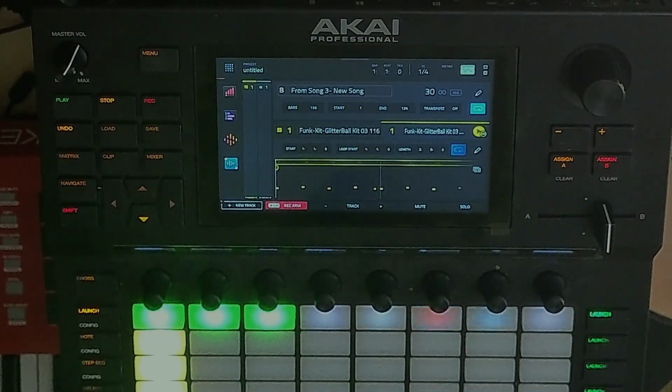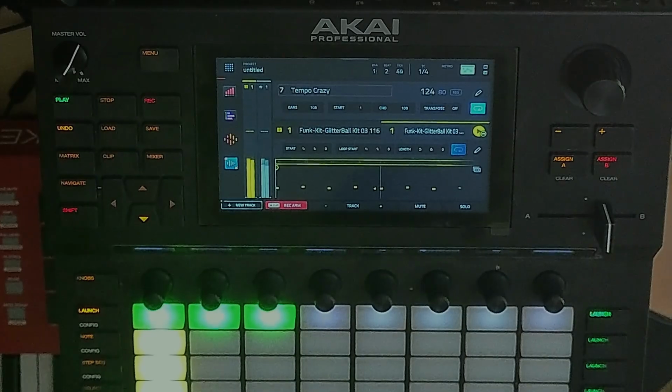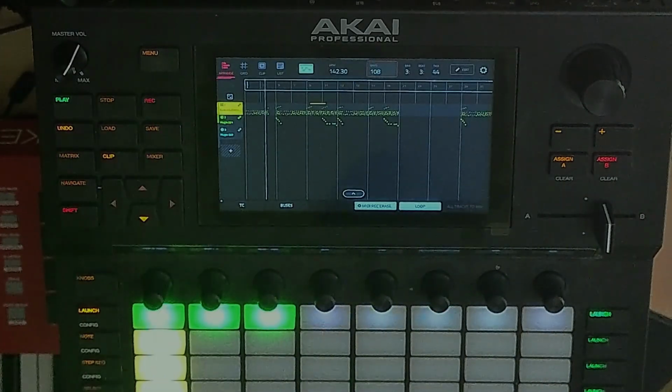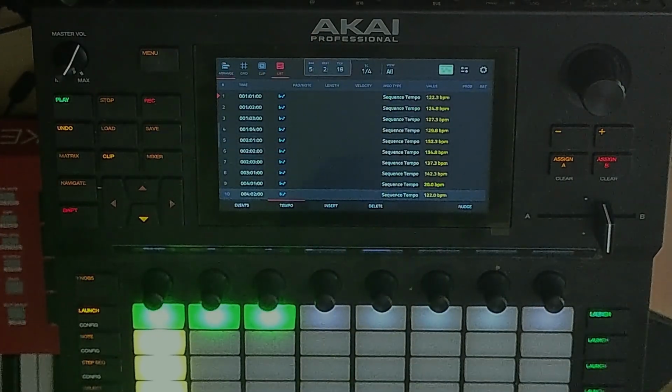So that's a song that I've created, which now I've put back into an arrangement, a sequence. So tempo crazy was the one where it's got all this, it's going all over the shop. And if we look in arrangement, we've got all of that. And if we go to list, we can see all these tempo changes.